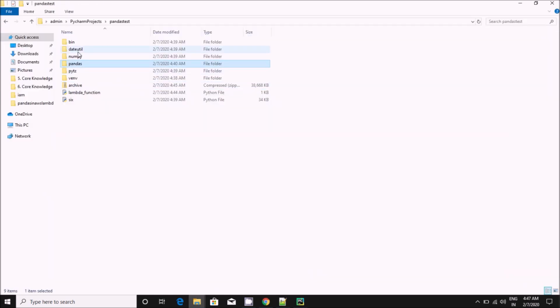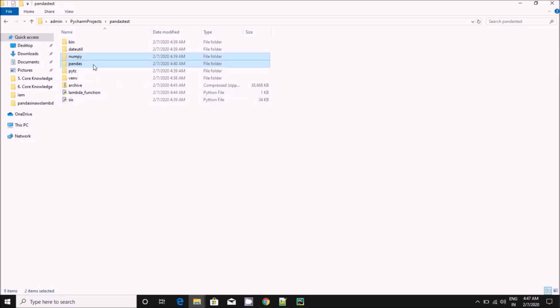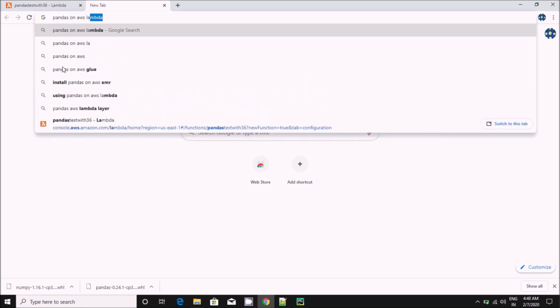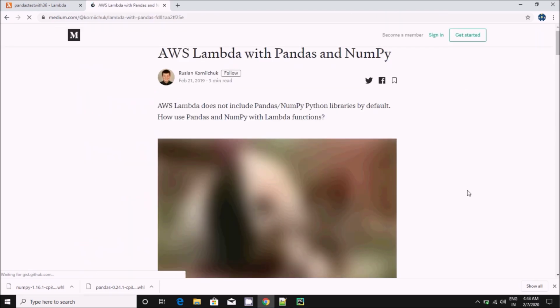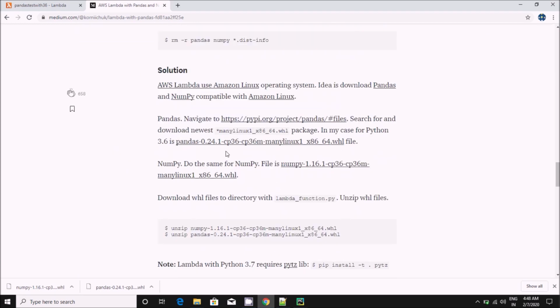We don't require these Pandas and NumPy files for our purpose. So we will delete these two files, and this archive is not needed now. I checked on Google and found a good site, from where I imported the package of Pandas and NumPy. So I will show you. This is the site, and I downloaded our Python 3.6 supportable Pandas and NumPy files. So these are the two files.